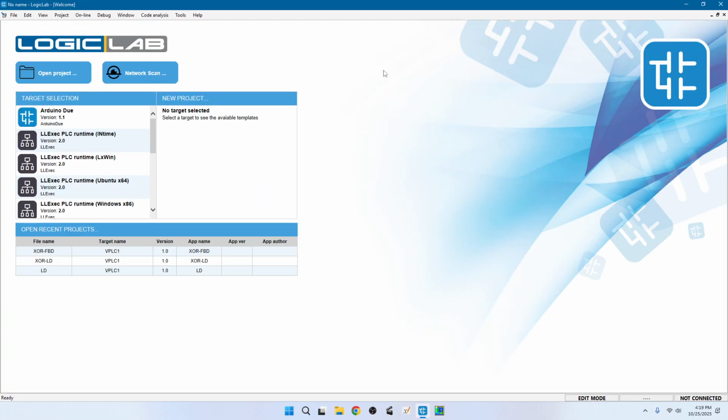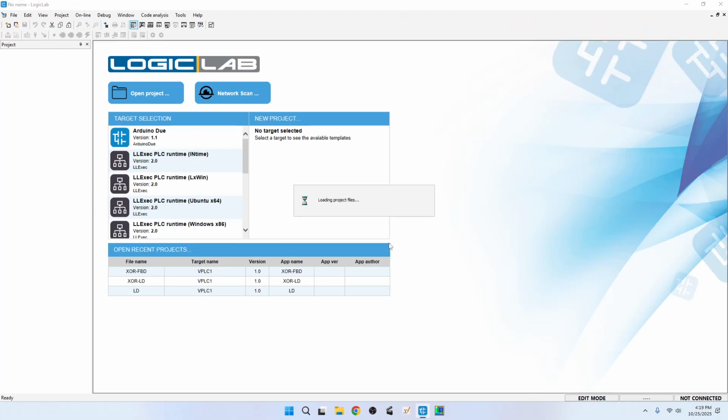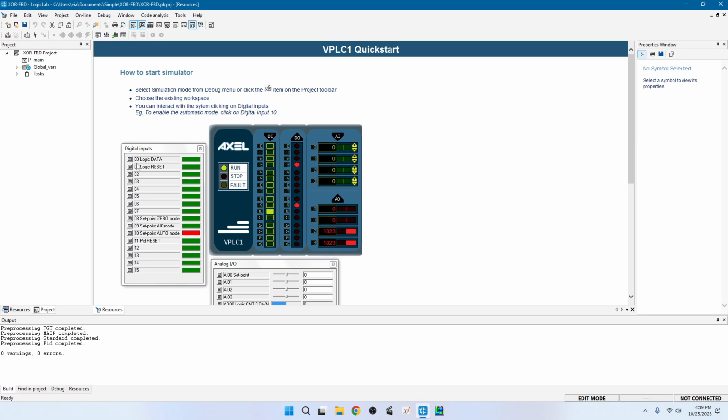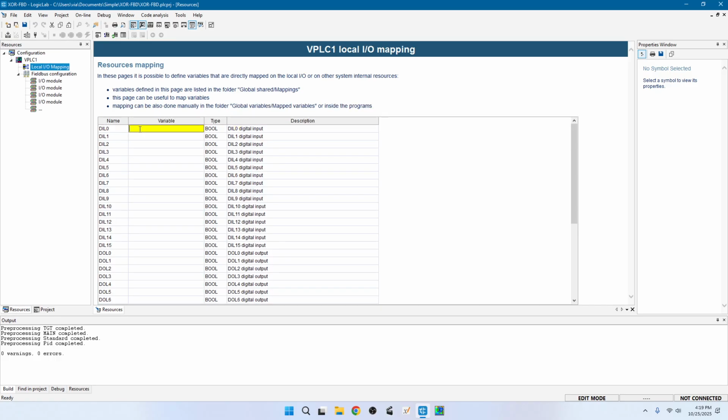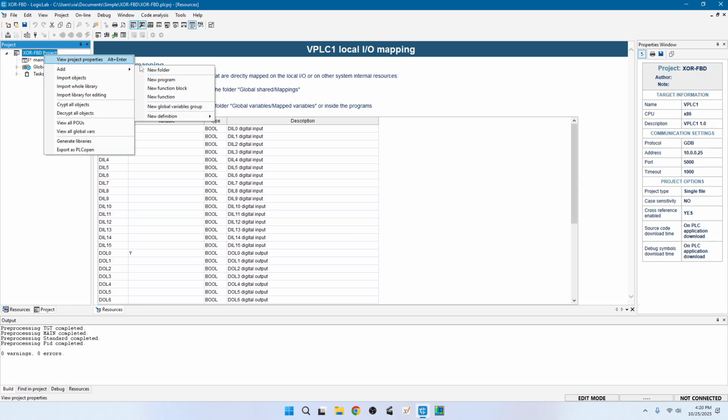Now let's see how to do this XOR logic function in function block diagram. So we'll go File, New Project, and I'm going to call this XOR-function block diagram. As before, we go over to our resources. We have to do our local I/O mapping for our variables. Variables A and B will be our inputs, and variable Y our single output. Go back to project. And now we will say add new program.